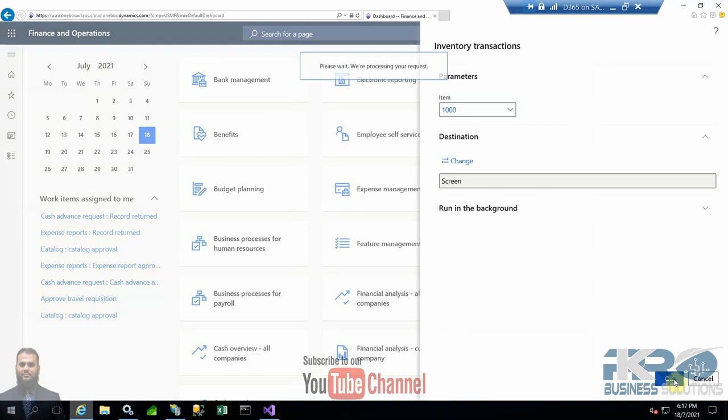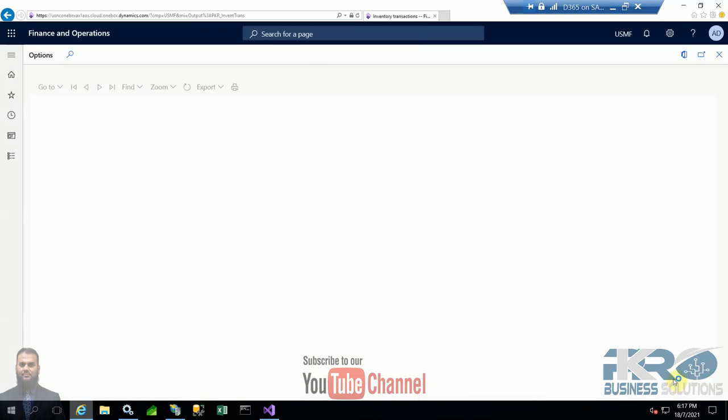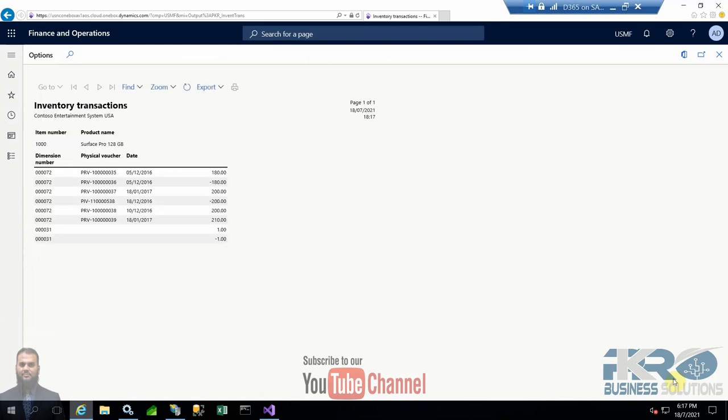I will just select one item, which is 1000 here, and then I will execute the report itself. So it should give me the product name now, since I have selected the product name from the view itself by joining the table. So now it is shown. So item 1000 has Surface Pro 128 GB. The name is quite visible here.